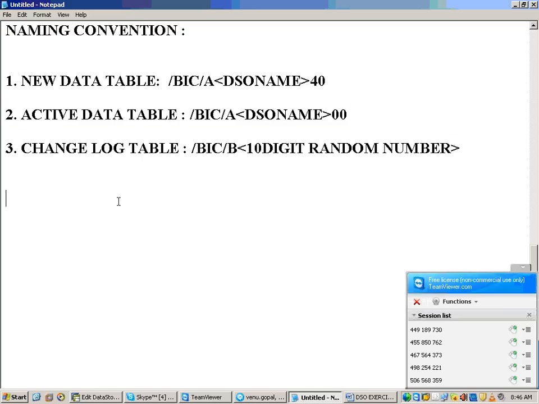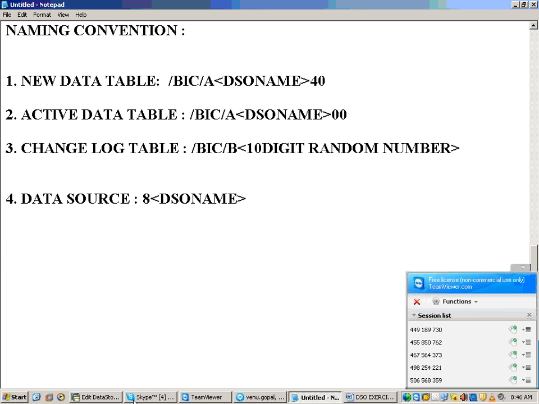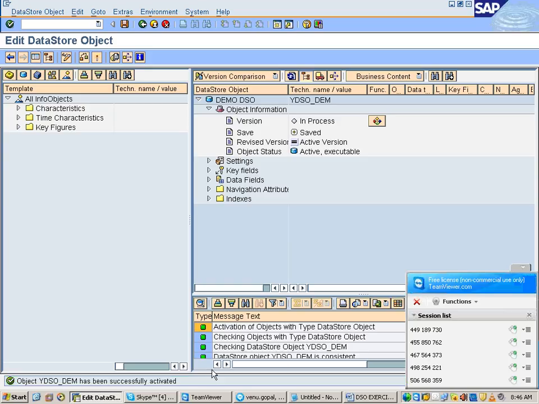And the data source, I said, right? The data source name will be 8 followed by the DSO name. Clear now? So these are the things that are going to be generated in your database. If you want to observe that, see, the DSO has now been activated. So just observe this status now.